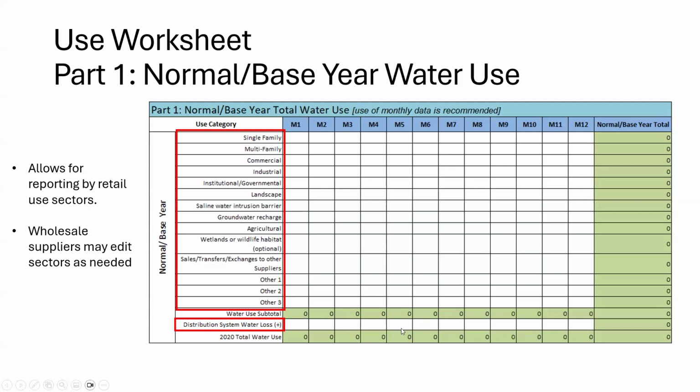If you are a wholesale supplier and you want to use this tool as well, you may need to edit the sectors a bit. When you access the tool in Excel, you can change these section names so that you can make it more fitting to what your requirements are as a wholesale supplier. Wholesale suppliers aren't required to report water use by sectors, so this tool is more catered to retail suppliers in that way. But however you wish to use it, you can edit it as needed. But here are the tools, and we'll talk about why distribution system water loss is separated down here in a second.